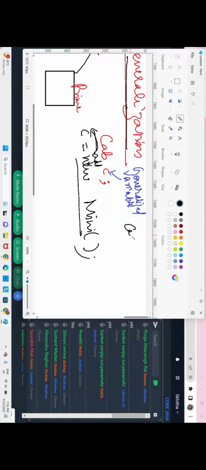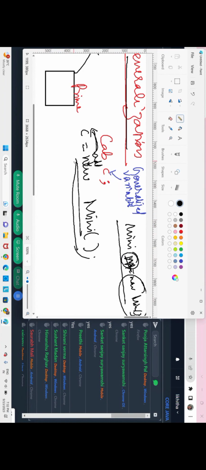Listen carefully. Instead of just creating the object and assigning it here, you can do it like this also: Mini m is equal to new Mini of no-argument constructor, and then give c is equal to m. But you don't have to do this step. You can just create an instance with the constructor here, and the address of this Mini object will be upcasted to Cab type.